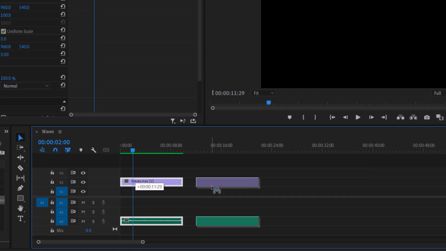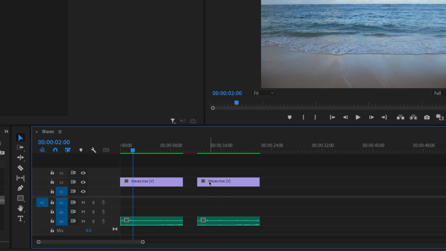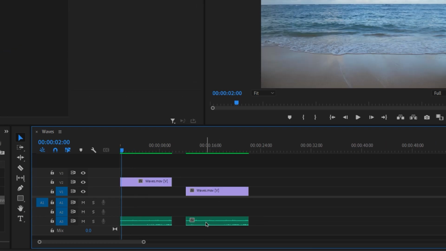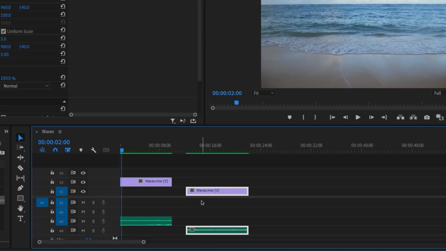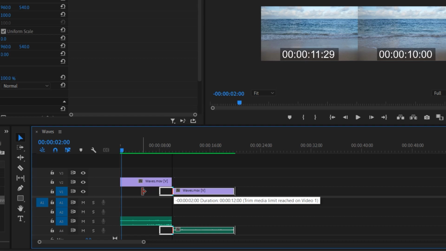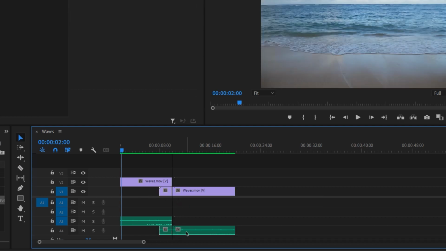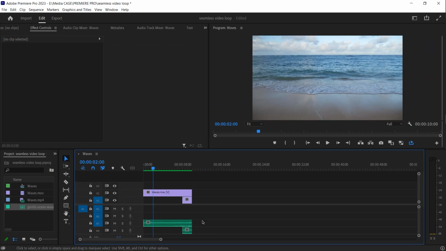Copy this clip, holding Alt and dragging. Move the clip to the end of this original clip. Place it behind the original clip. Take back the deleted 2 seconds by simply dragging the clip to the left. Cut here. Delete this extra clip.